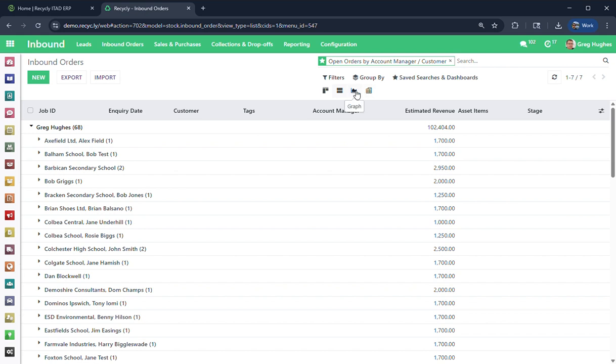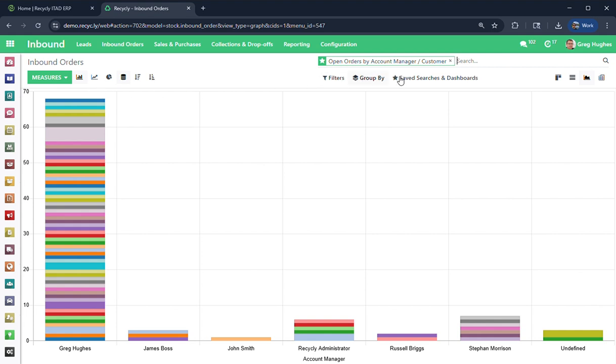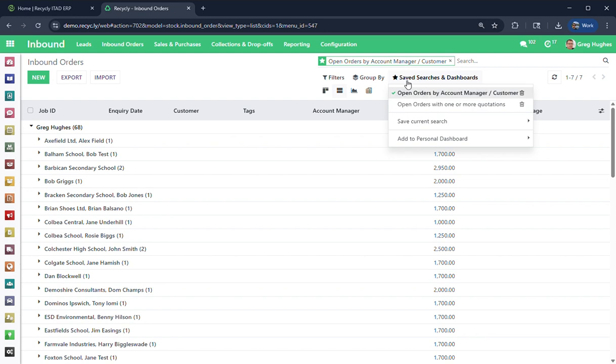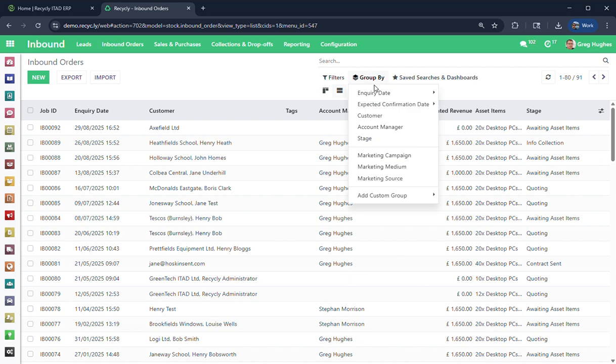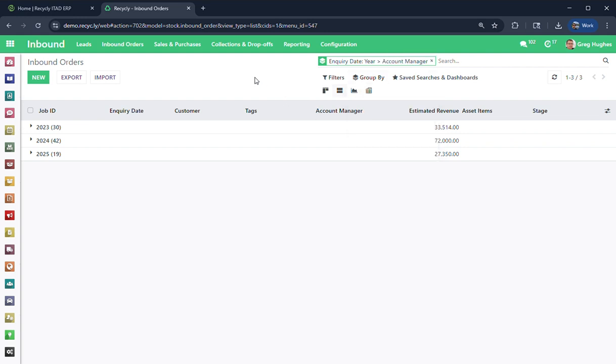As well as the list view, there are a few other options. I can look at, for example, the graph view. Let's just change the grouping, actually. Let's go back to list view. Let's take off the, let's just go for closing it out. Let's group by inquiry date. Let's go by year, and let's go by account manager. So now if I switch back to my graph view.